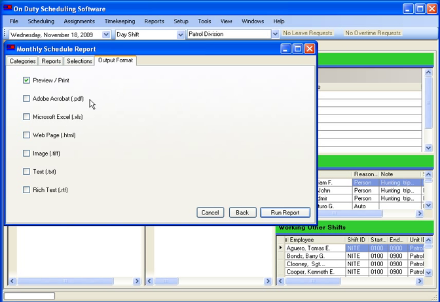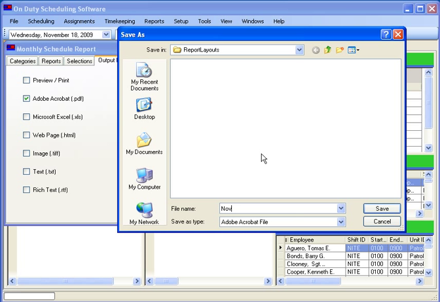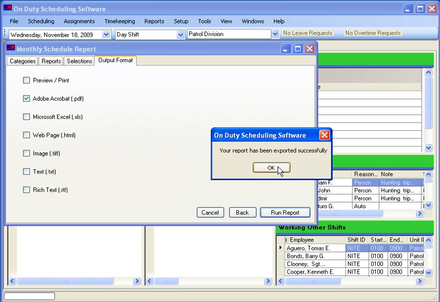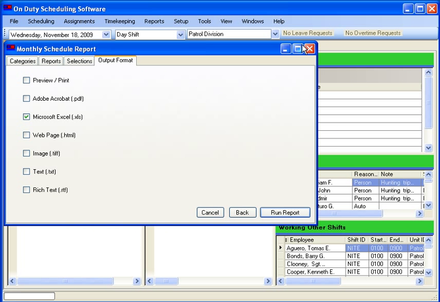If you send the report to a file, you will be asked to select a destination folder and to provide a name for the output file. You can then attach the file to an email or post it to your agency's website.